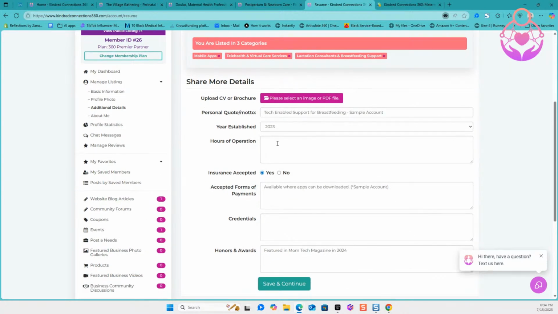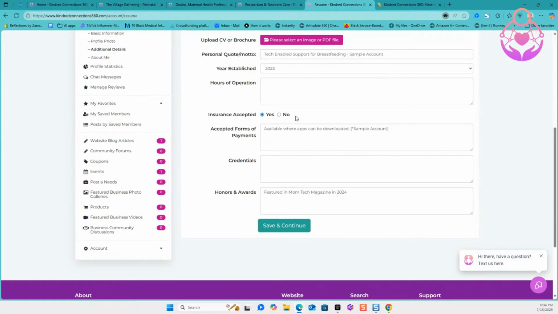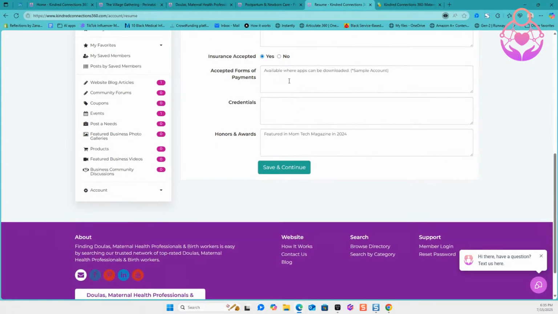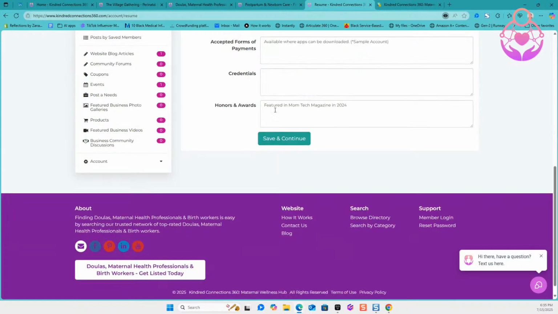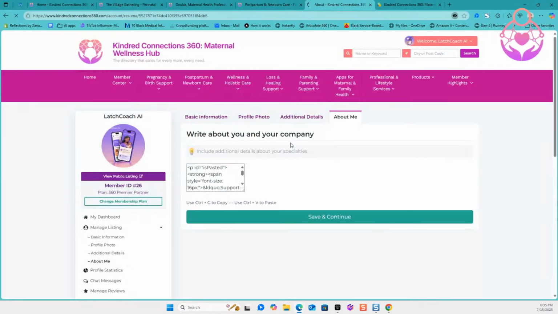And then you can share more details about yourself. You give a personal quote, all of the things that people may want to know. If you accept insurance, apps typically don't, but if you're a service provider, this was important. And then you can talk a little bit more about what you accept and how, and in your terms, credentialing, honors, awards. So all of those things are available for you to fill out.